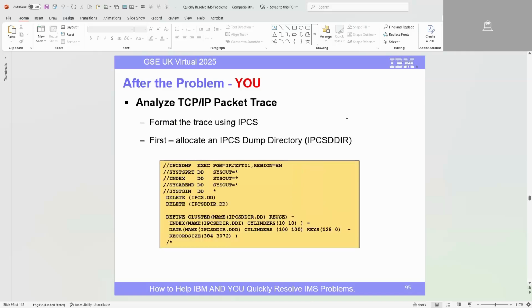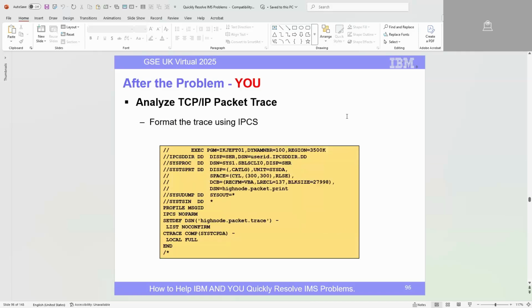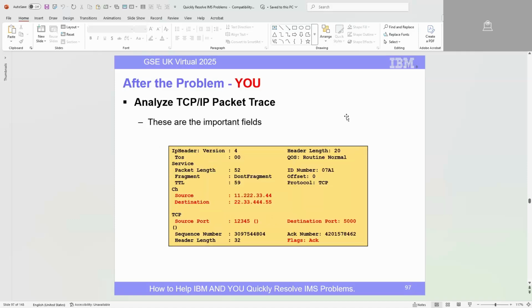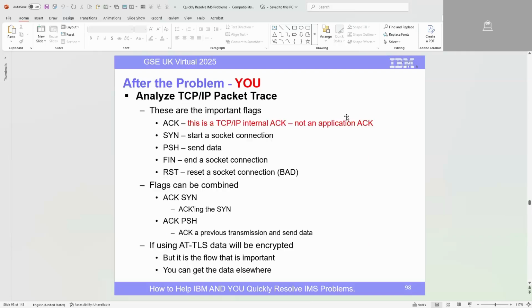If you've got a TCP/IP packet trace, you allocate a dump directory, and then you format the trace using this JCL, and you're going to see something that looks like this: the source port, the destination port, okay, where it came from, where it's going, and the flags. The flags are the most important thing. Okay, and what I've listed here are some of those flags and what they mean.